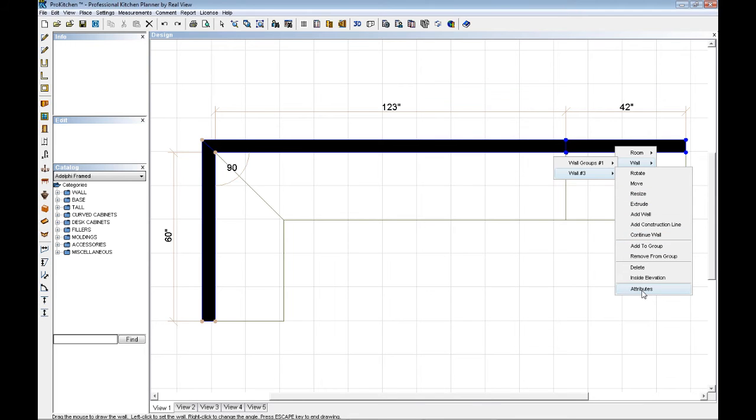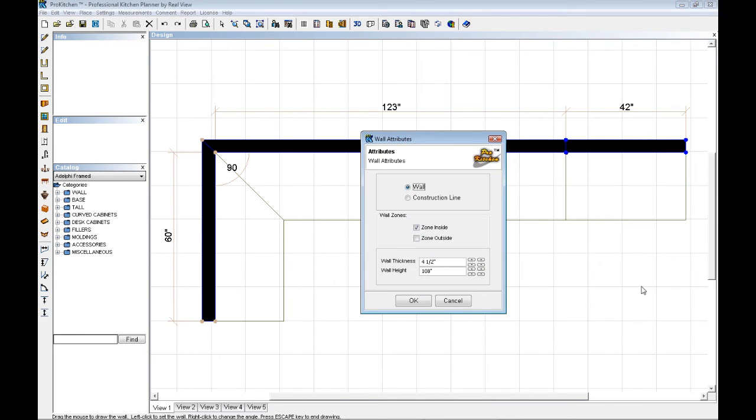I'm going to come down to my attributes. First thing I'm going to do here is click on my attributes. I can change this wall into a construction line. What that means is I can make this wall not a solid wall, but more like a peninsula. So you could actually put a cabinet out here, and then you could see the back of the cabinets. That's what a construction line does.